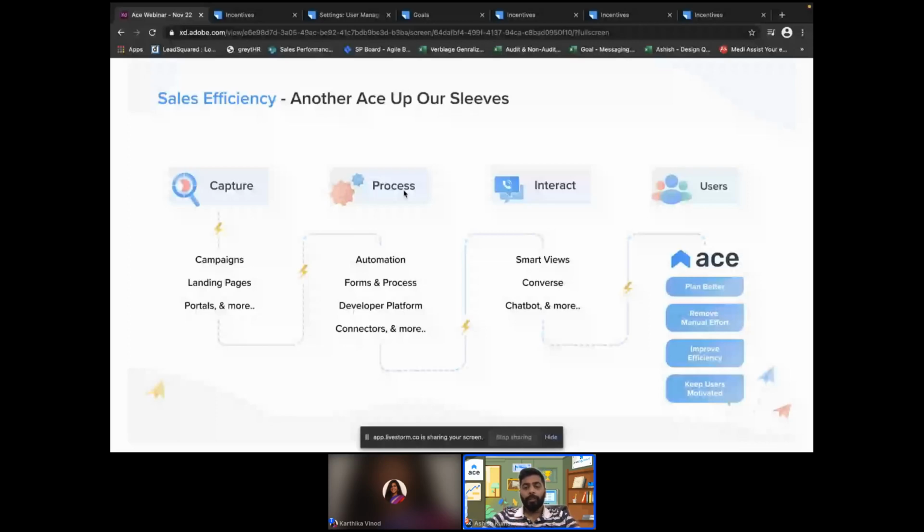Also, for admins or managers, the aim is to minimize the manual effort. As of now, most organizations track everything on an Excel sheet or some other manual process. But what we are coming up with is a completely automated, end-to-end solution, from capturing the lead till how exactly the performance is tracked and incentivized.